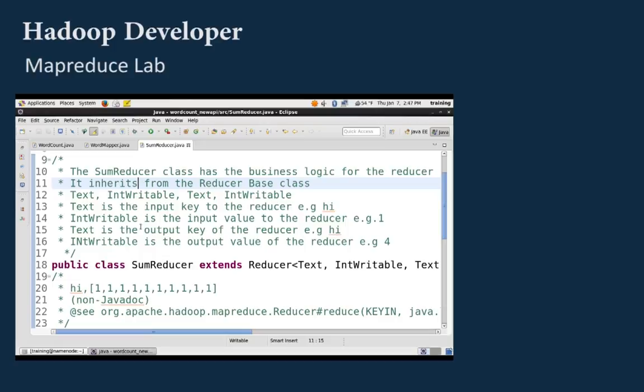Text, IntWritable, it's our way of saying types. The first Text is the input key to the reducer, for example hi. IntWritable is the input value to the reducer, which could be 1. Text is the output key of the reducer, which is, let's say, hi, and IntWritable is the output value for the reducer, which is, let's say, 4. So my input could be hi, 1 1 1 1, and output is hi, 4. That is possible. So this is the signature for the SumReducer.